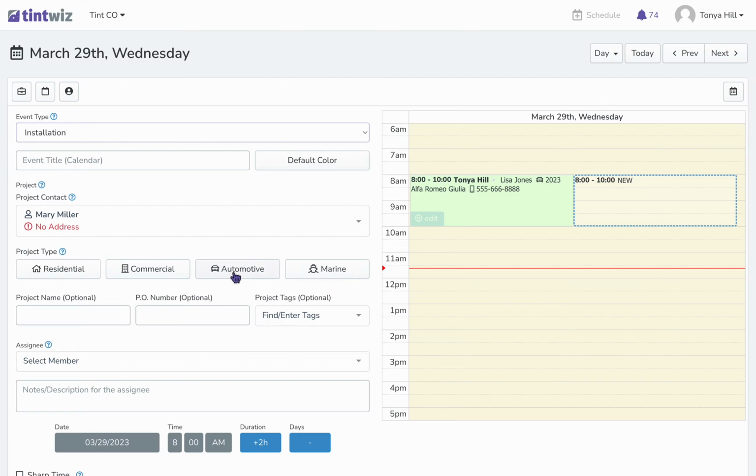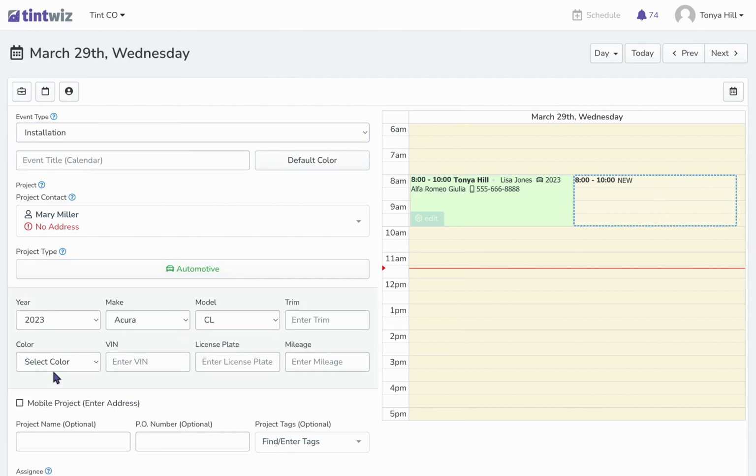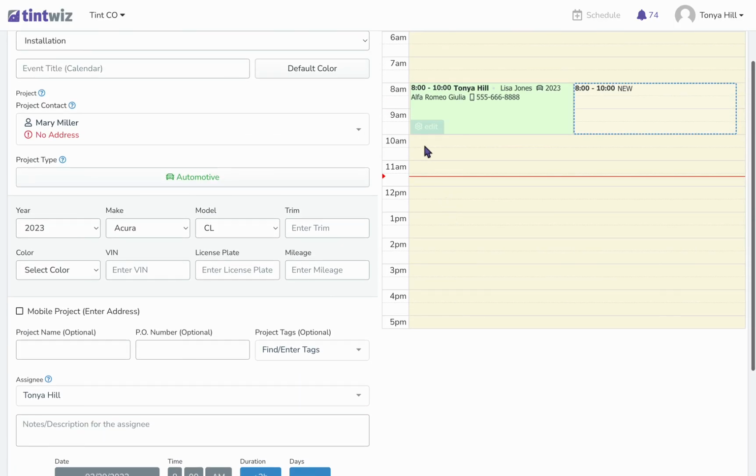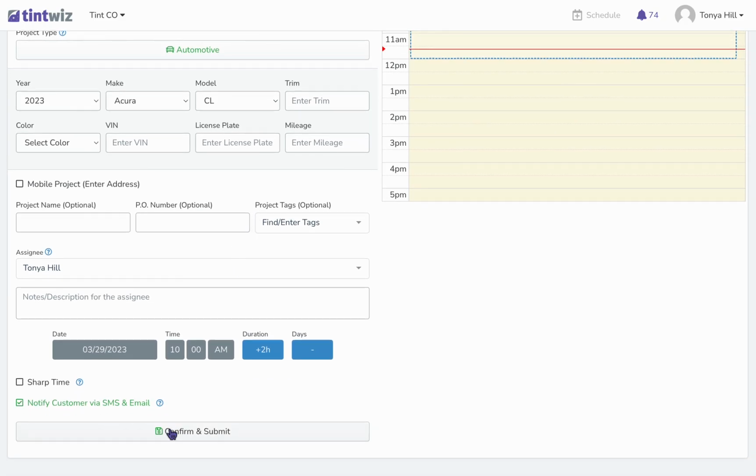This is an installation, automotive project. Their vehicle type is already filled in. We can select who the appointment is for and the time we'd like them to come in, and then confirm and submit.